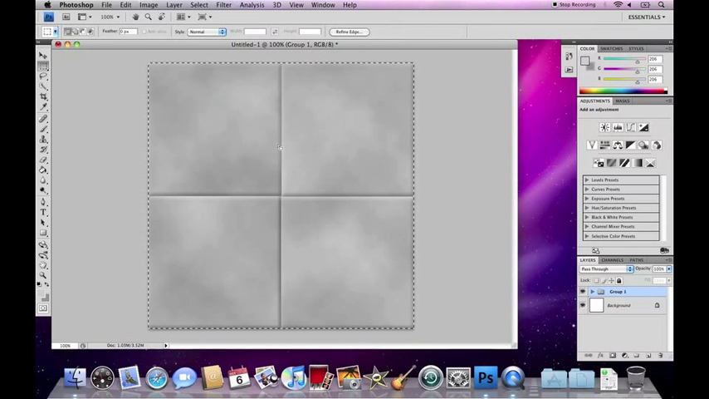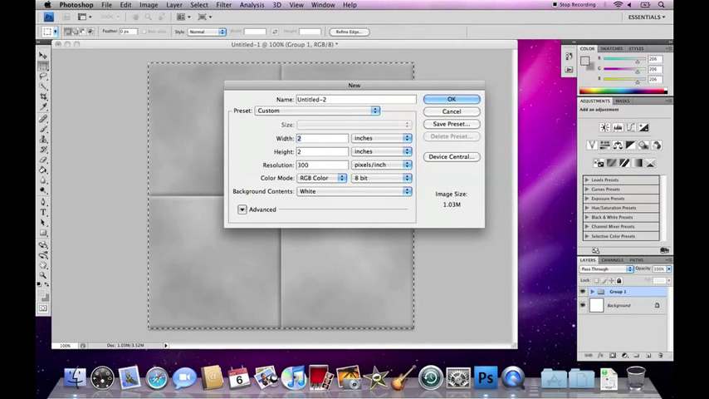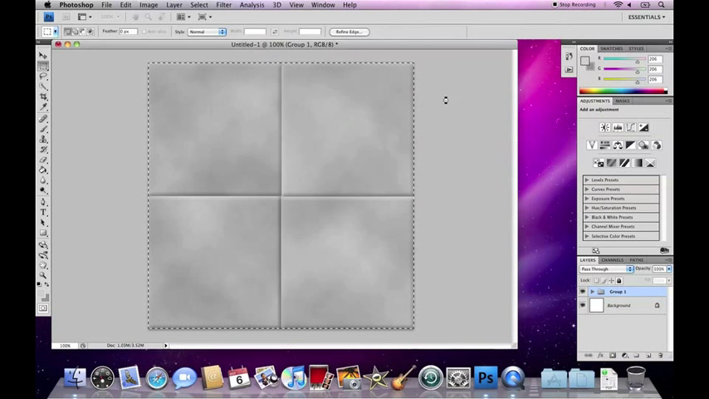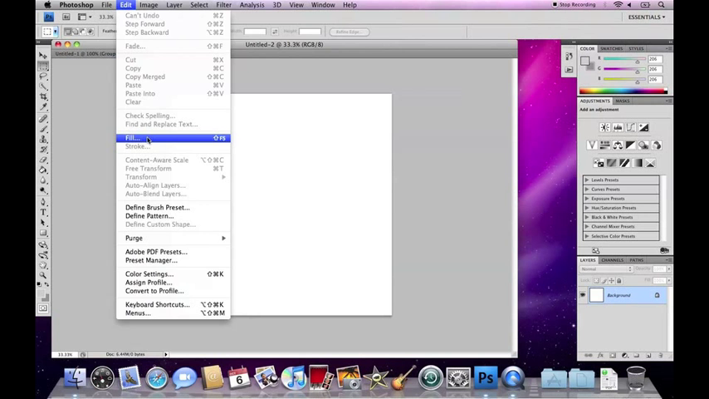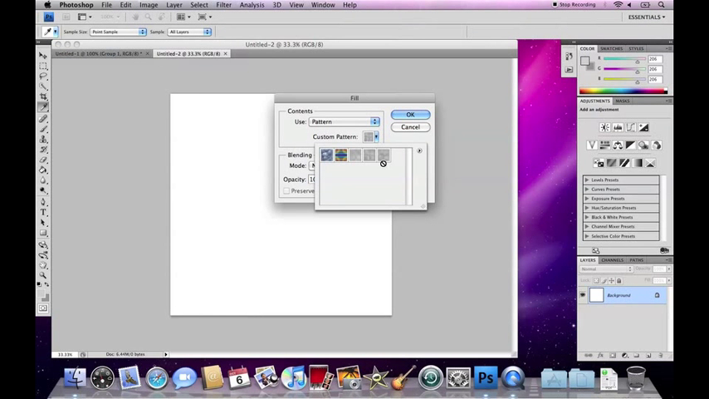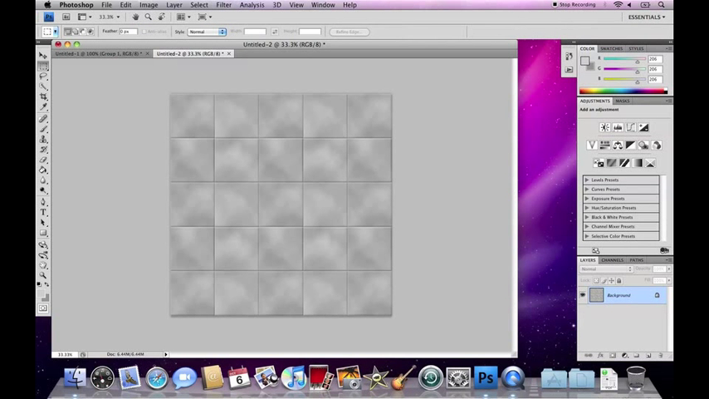Now let's actually put this to use. New document, I'm going to create a room that's 5 by 5. 300 is fine again. Okay, so edit, fill. You will see that our tiles are there from before. These are a couple that were created before. So there's the one that we just made previously, and that's a 5 by 5 room, straight up.